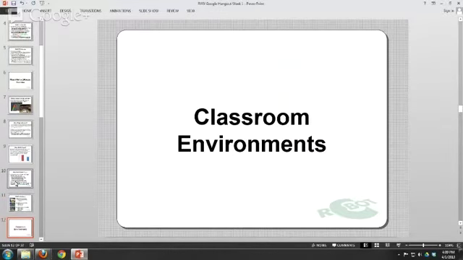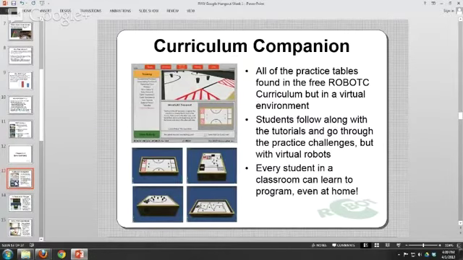First, the classroom environments. With RobotC, we had an existing set of curriculum. They were filled with tutorials and practice challenges, tutorial videos that would take you step by step how to program. And we'll be taking a closer look at this next week. It takes you from literally knowing no programming to using motors, sensors, remote control, variables, while loops, lots of good stuff. So what we have is what's called the Curriculum Companion, where every practice programming challenge inside of there, we simulated inside of a virtual environment.